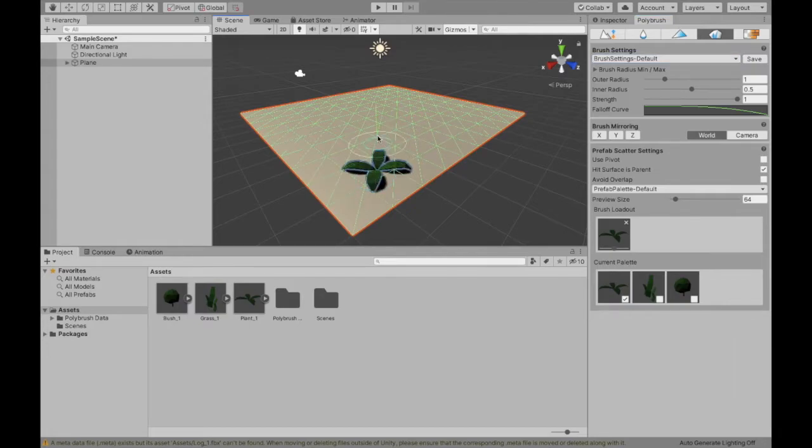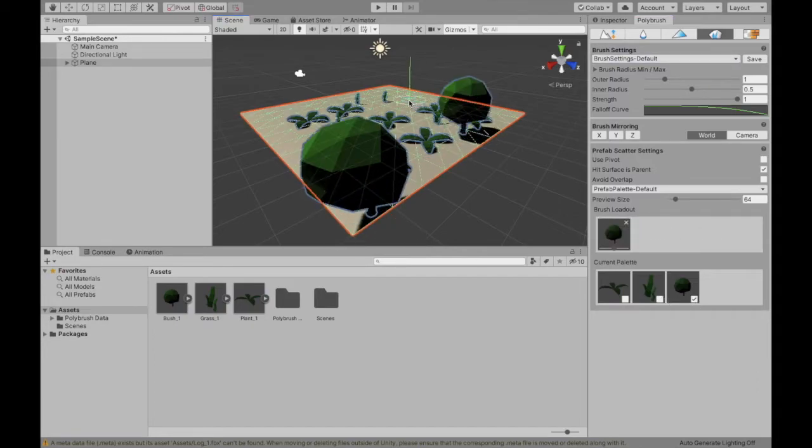And so here I can super quickly add a bunch of these, and if I want to switch to grass, I can super quickly add lots of grass. This is so much better than having to individually drag everything. I can add trees really quickly. And that's what's wonderful about Polybrush. It's really for your convenience.